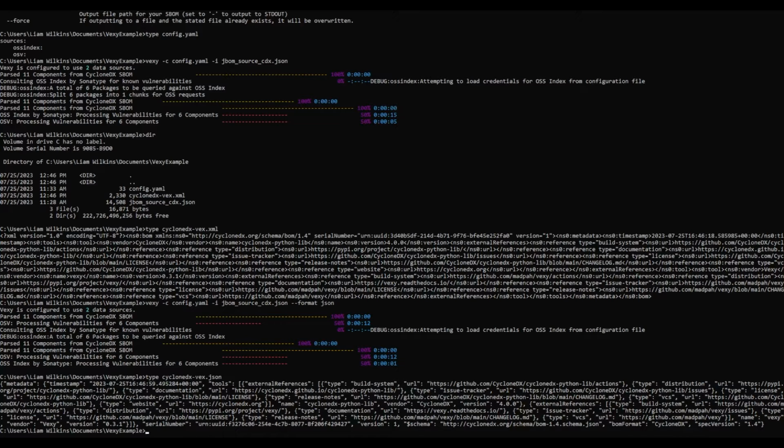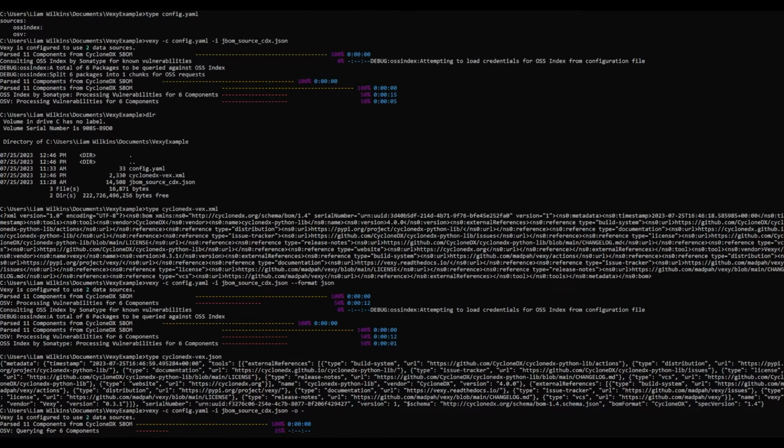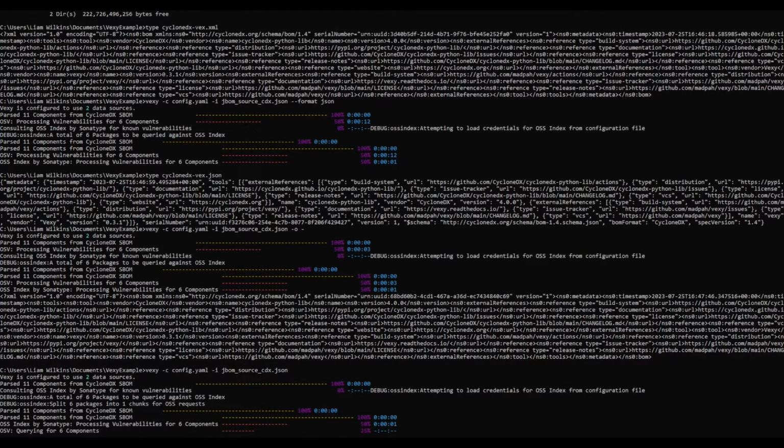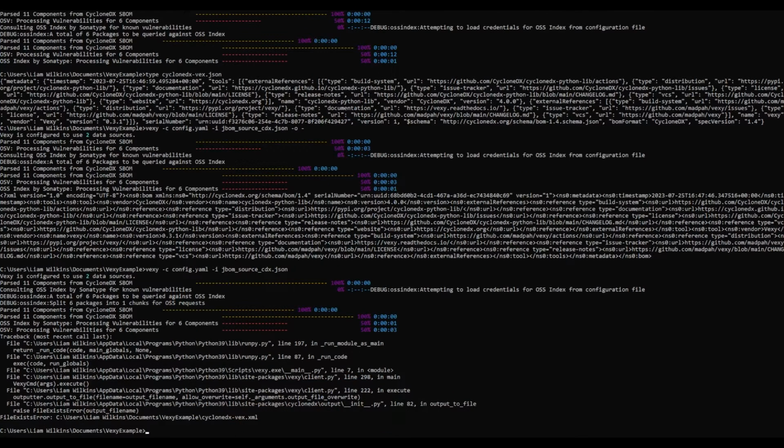Another flag that can be used is designating the output file path for the document. This can be done using the output flag. You can either input a file path for the Vex document, or you can use a dash to output to standard output in the console. I will be using a dash. By default, if the output path already exists, a file exists error will occur, and the Vex document will not save. The tool can overwrite this file using the force flag.